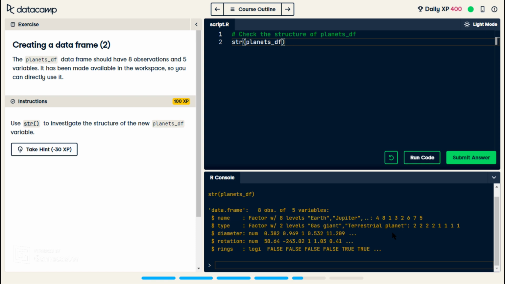So it has 8 observations of 5 variables. From what I can tell, that means the observations, there's 8 planets. So every vector in here had 8 items in it. There's 5 variables, meaning there were 5 vectors or 5 items of information.